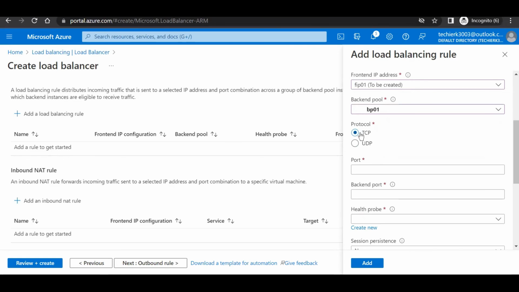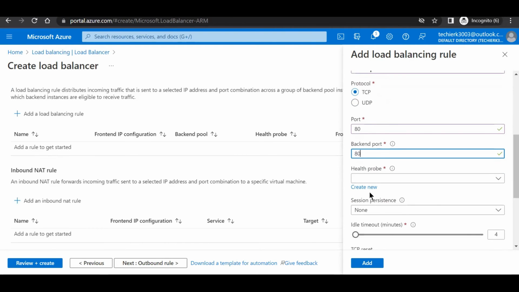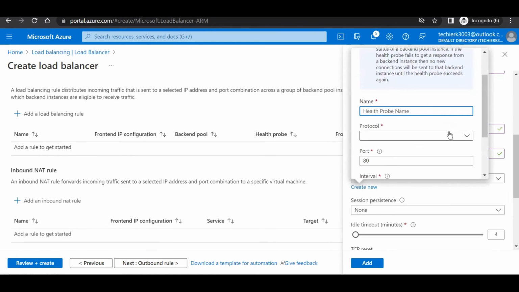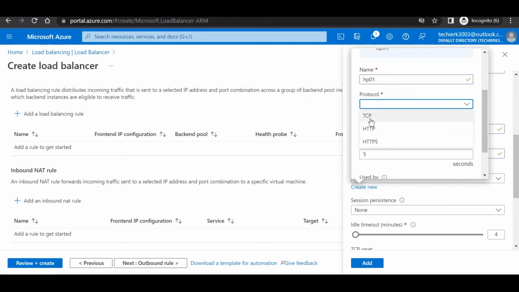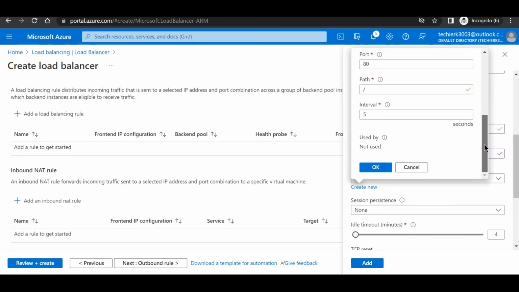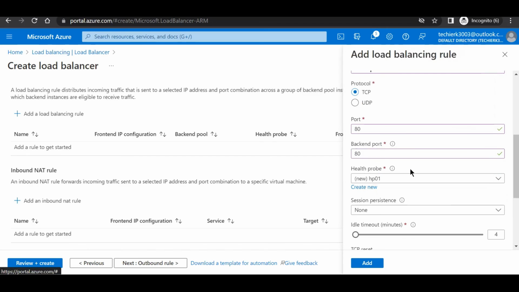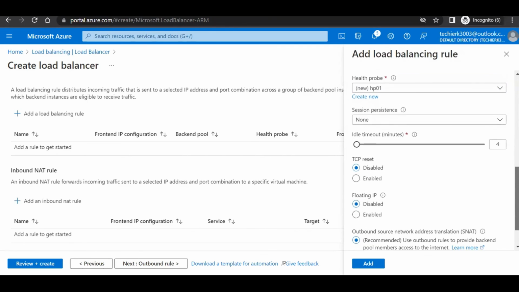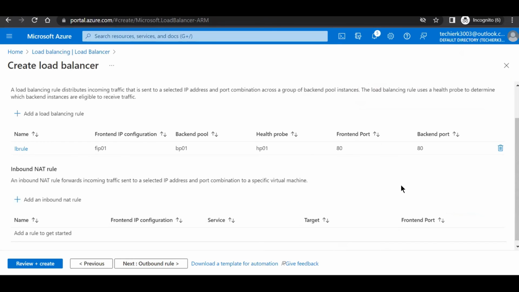It will use protocol TCP, and the front-end port is 80. Backend port is again 80. The health probe is something that we need to create. So here we'll define the name. On which protocol we want to check that. It will be HTTP. It will check after an interval of 5 seconds. Click on OK. No other changes are required. Click on add. So here we have the load balancing rule defined.